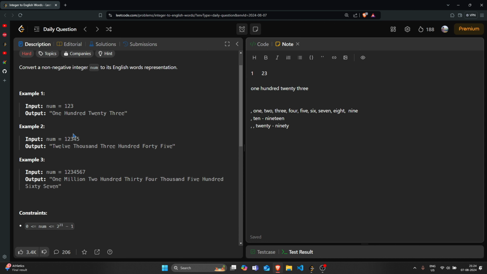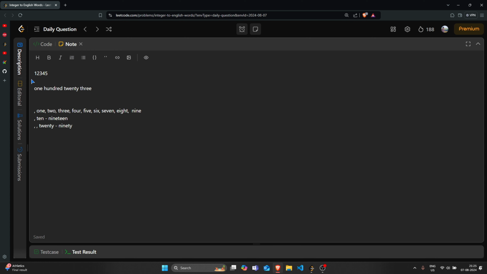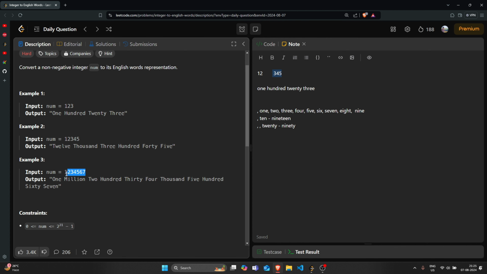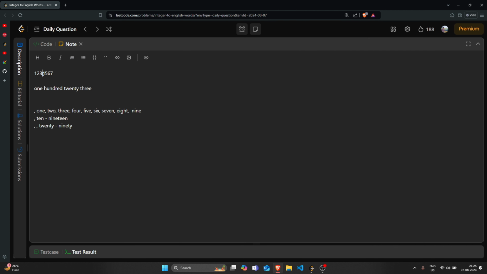Okay, what if I have this type of number? For this number, I will divide the whole number into two parts, that is, into groups of three digits. If I have this number, I will divide it into three parts. The first part is this, the second part is this, and the third part is this.